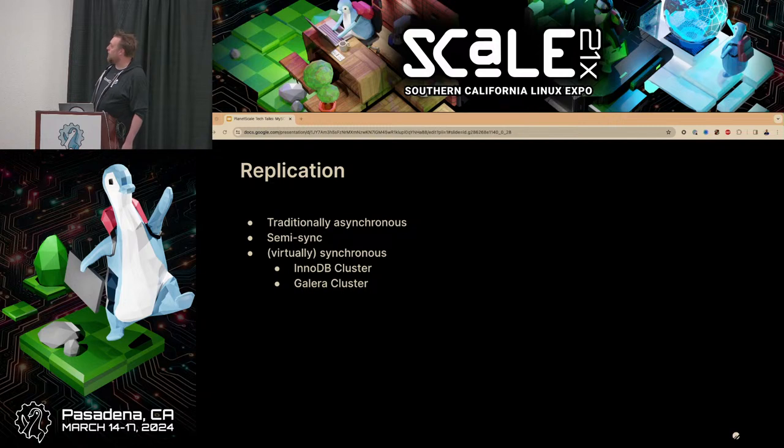A few replication ways. Traditionally, replication was asynchronous. So that means that the primary executes your transaction and doesn't care about any of the replicas catching it up. So at commit time, it would write the transaction to a binary log, and then the replica would, at its own pace, read that binary log and apply it in its local data copy.